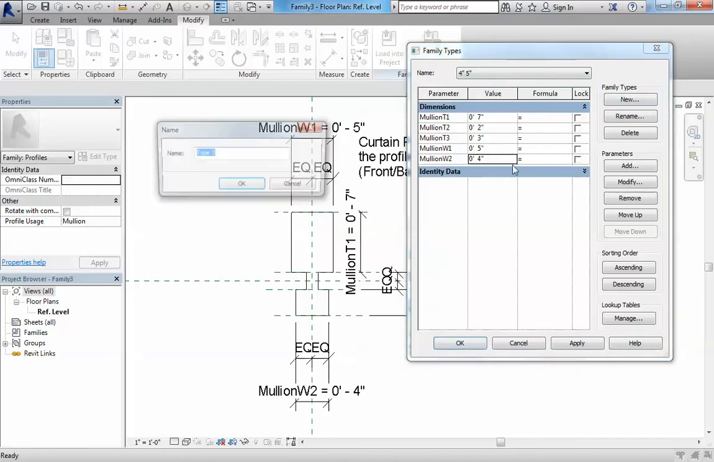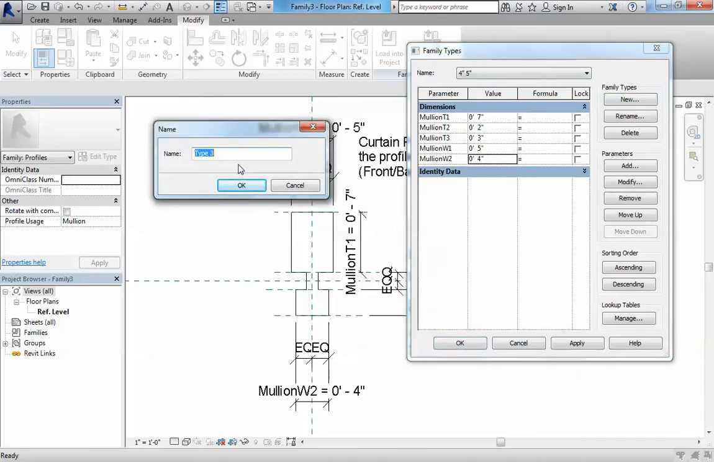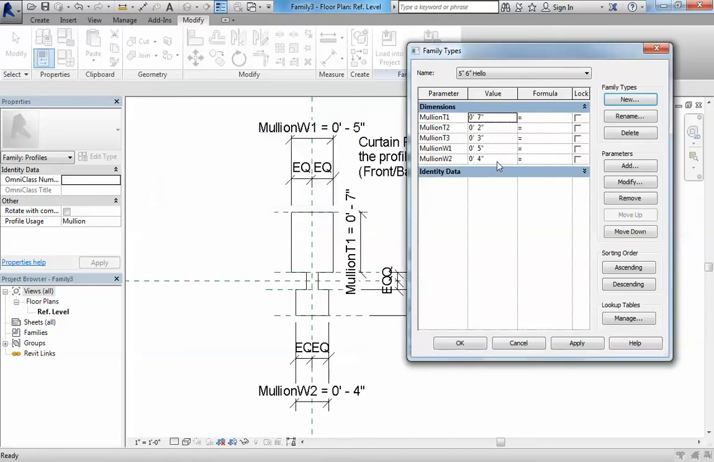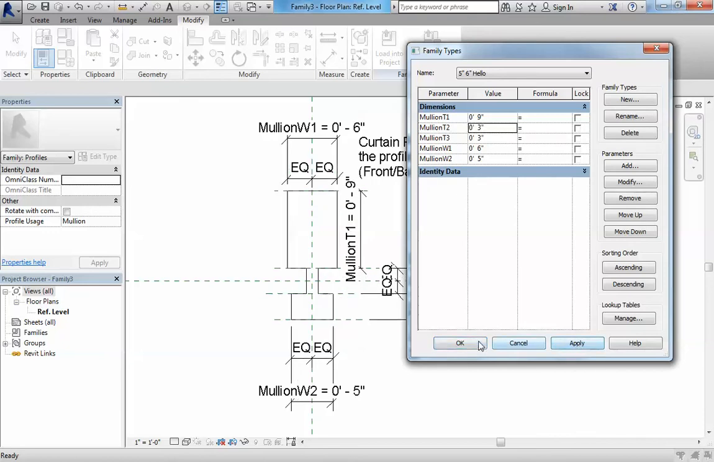And you can create another one which could be 5 and 6. These are titles that could be called hello again, not a big deal. And you could just change those parameters according to that new type that you generated. 6. I'm going to just change those to exaggerate a bit. 3 and apply. Okay, so everything changes.